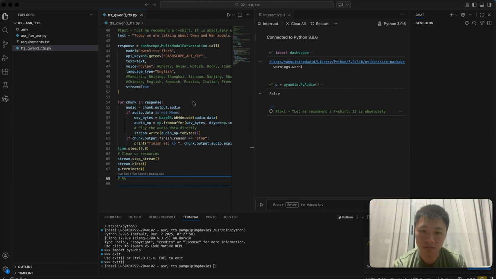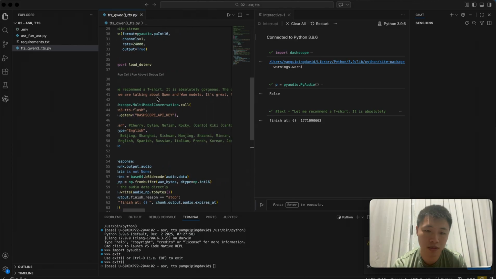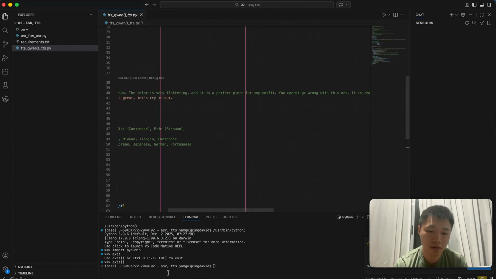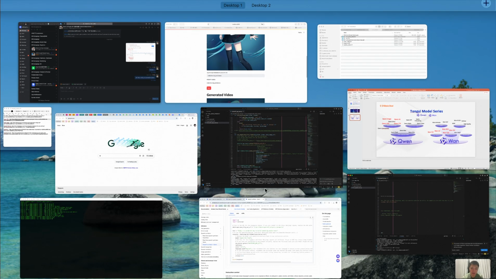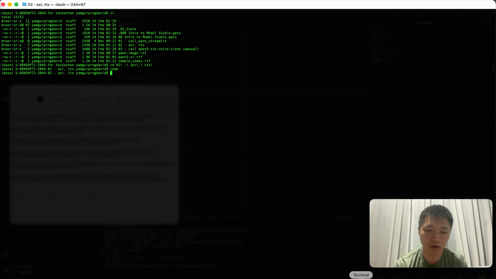It's great. Let's try it out. So I managed to get it to read out this sentence and generate the audio. Okay, so for the next one, I showed you ASR and TTS, but actually TTS has another capability called voice clone.